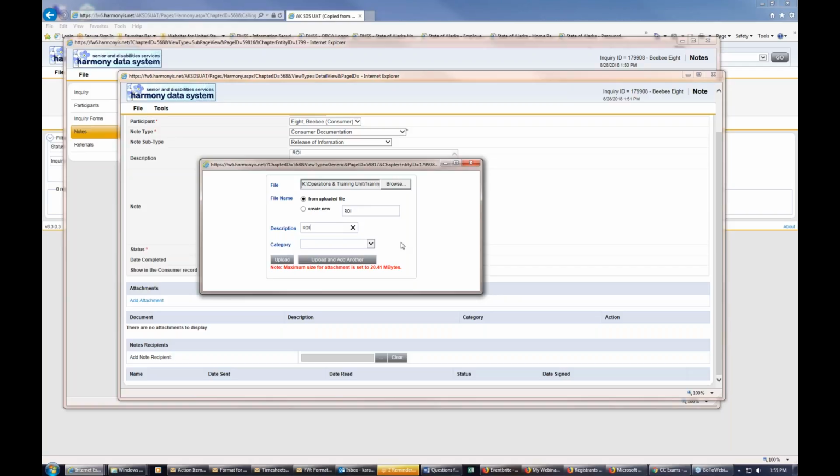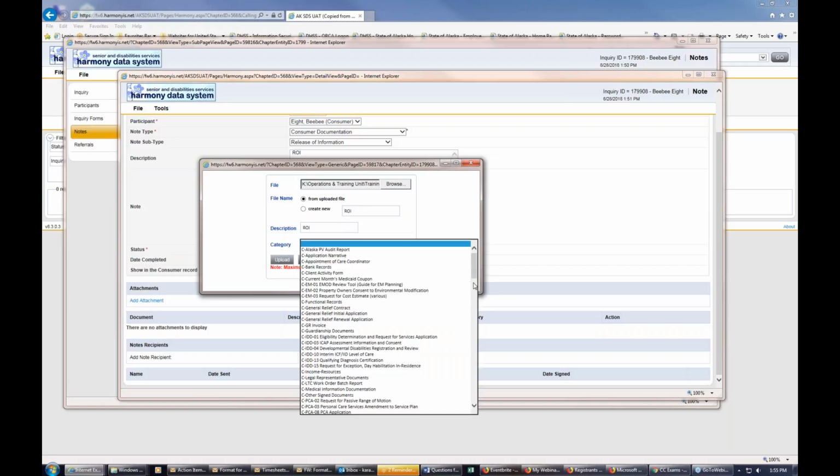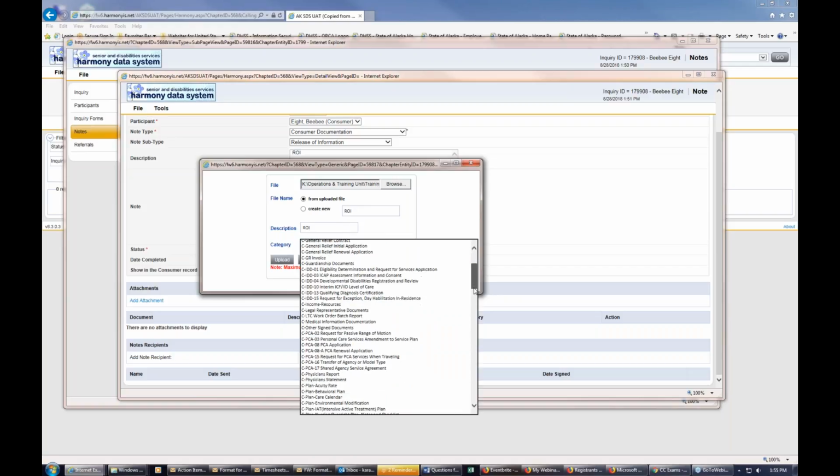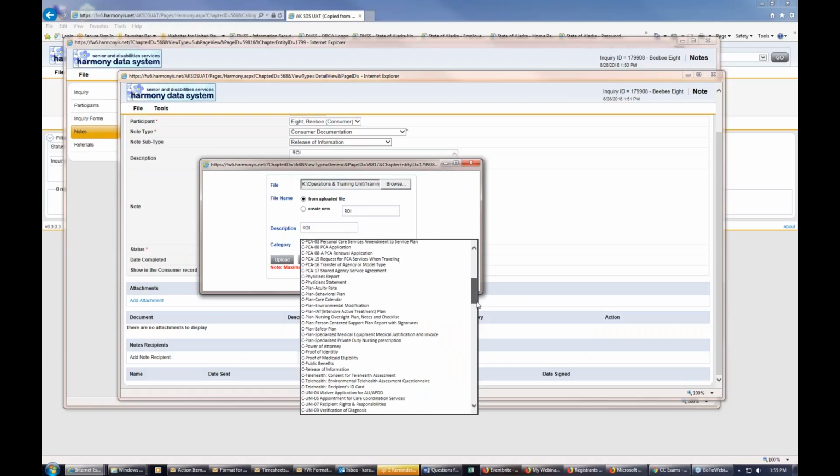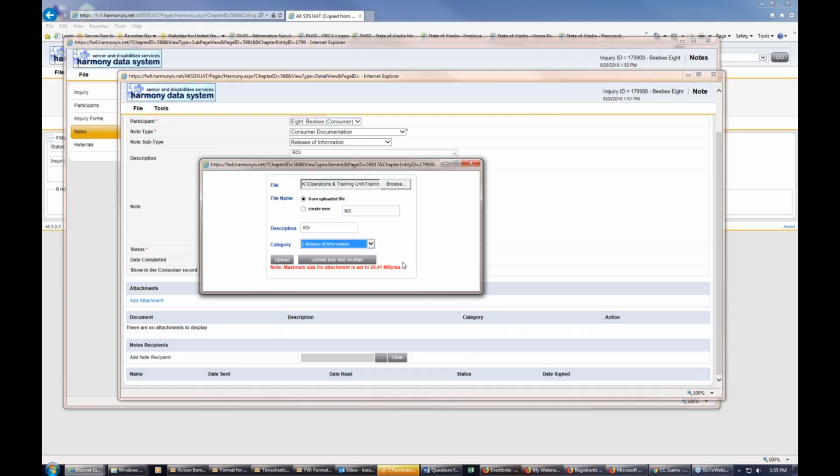And I'm putting in the description and the category. C is client. So you just go down and look for release of information and upload. If you needed to upload more than one, you could upload and add another, and it would just allow you to do that. You have up to 5 attachments available per note. You may have to, in some cases, make 2 notes if there's lots of medical documentation. You may run out of room.